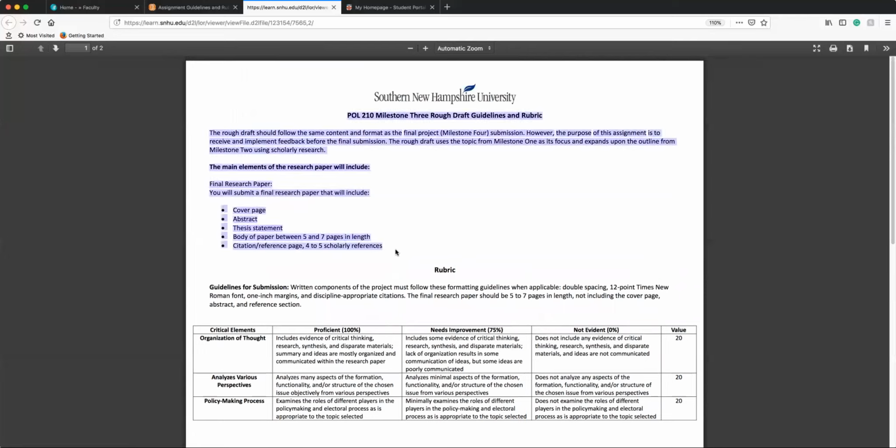Title page or cover page, your abstract, thesis statement. The body of the paper is 5 to 7 pages in length. That means a minimum of 5 full pages. Don't get to page 5 and give me a 2-liner. Minimum of 5 full pages, all the way up to 7 pages. Page 8, I quit reading. That's all I got to say, okay? And then your reference page.